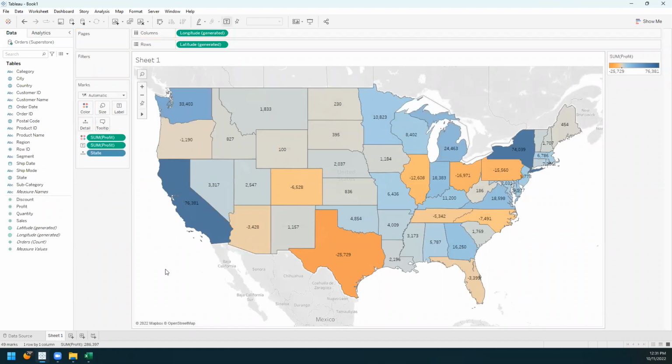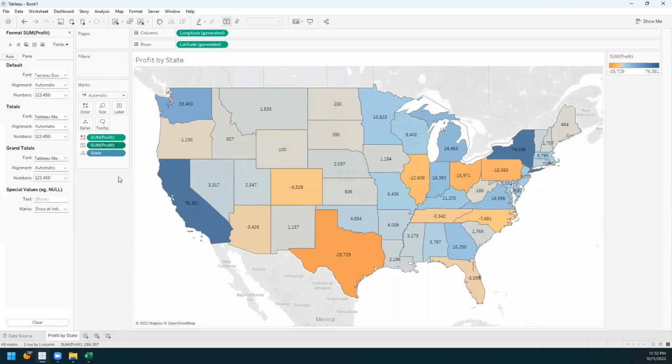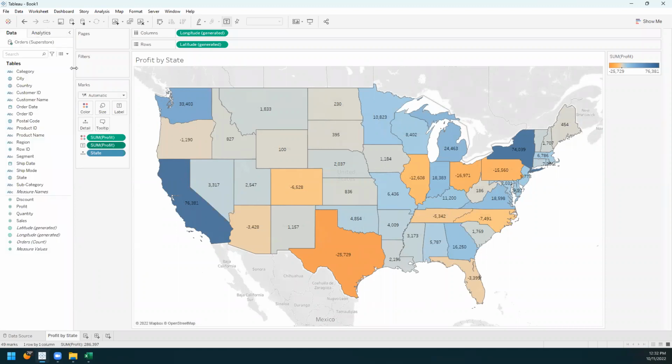So I'm going to maybe name this. At the bottom over here, I'm going to click and say rename, and let's give this a name called profit by state. So that is good so far. If we want to format this a little bit, that is, if you want the labels to be bigger, you can do that as well. But I wouldn't right now, in the interest of time, do that.